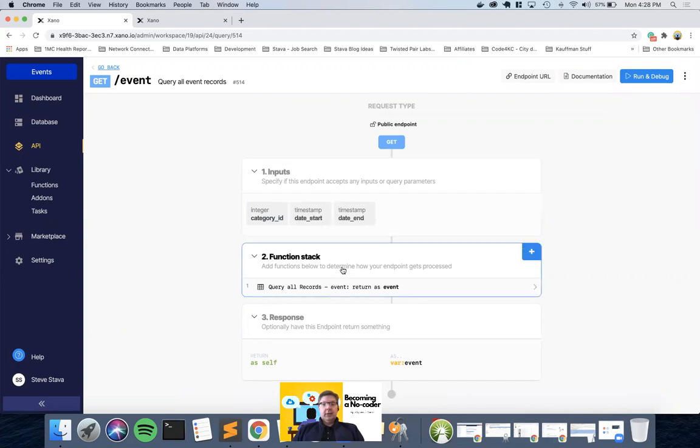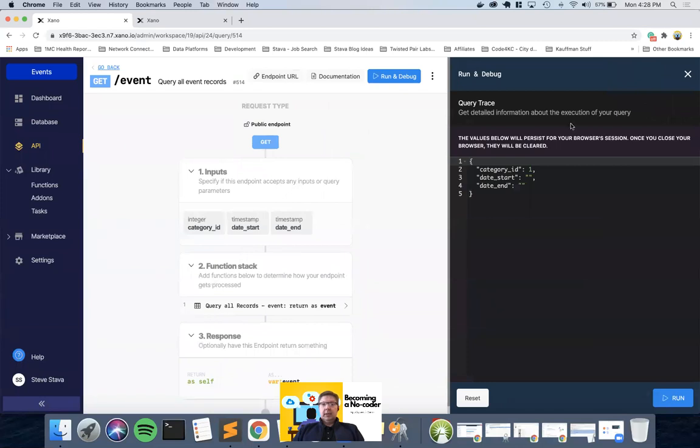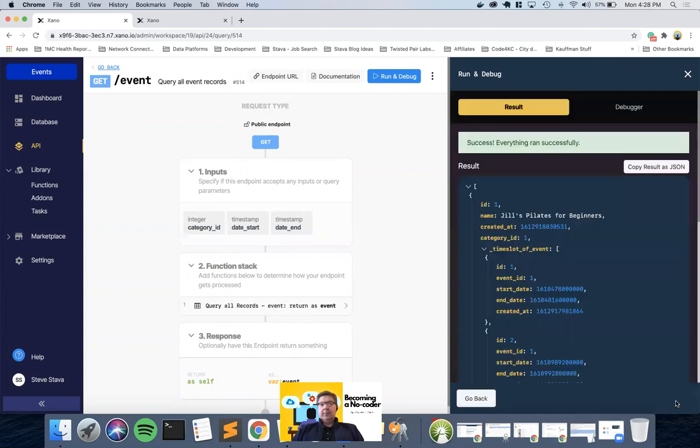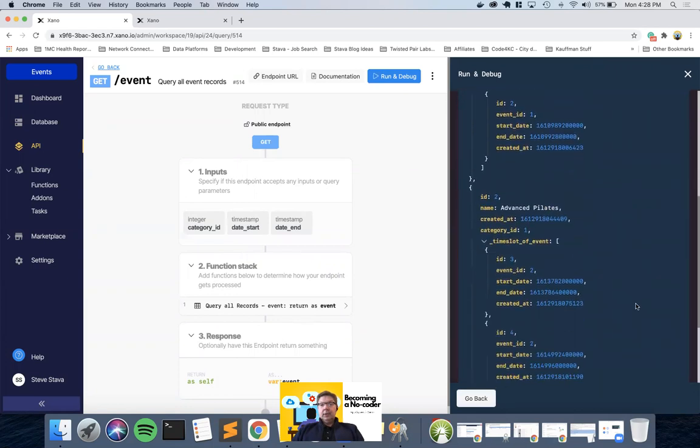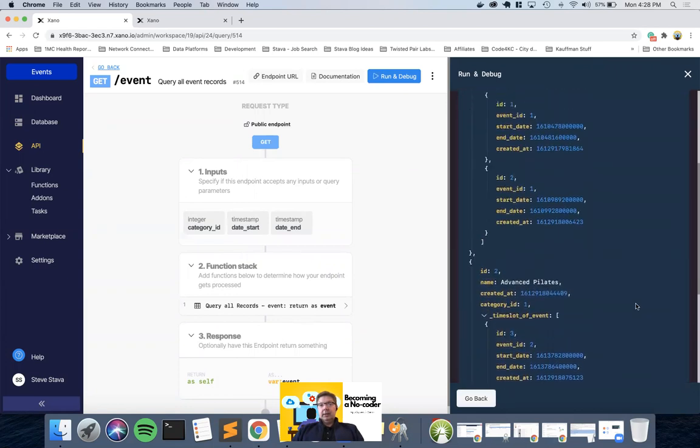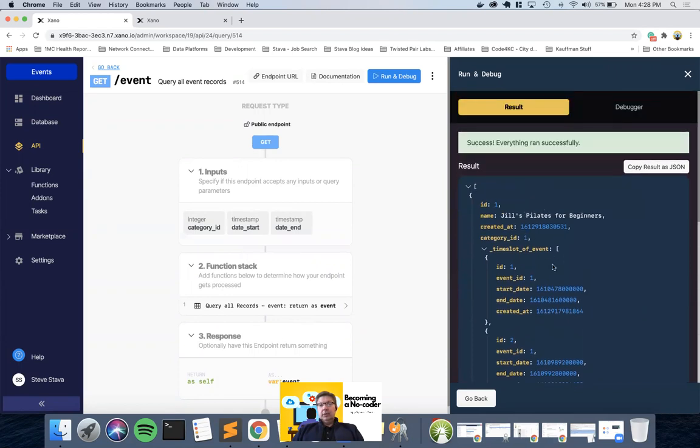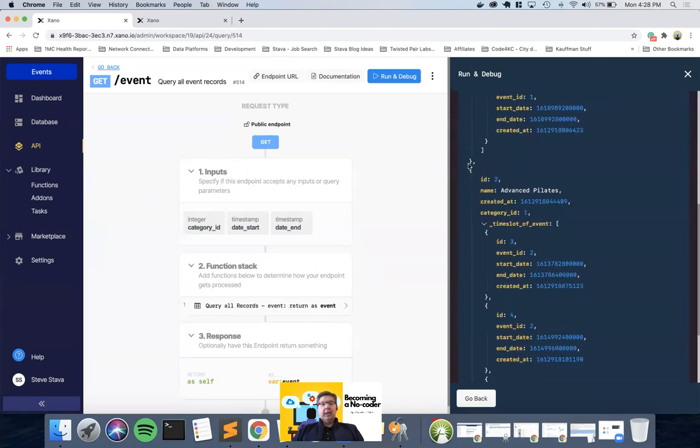Okay, so now we've got that filter in place. If I run and debug, we're still going to do category 1. I'm going to add in that I want any event that occurs between now and towards the end. I think everything will fit in there. There we go. So I'm getting back both Jill's and advanced.